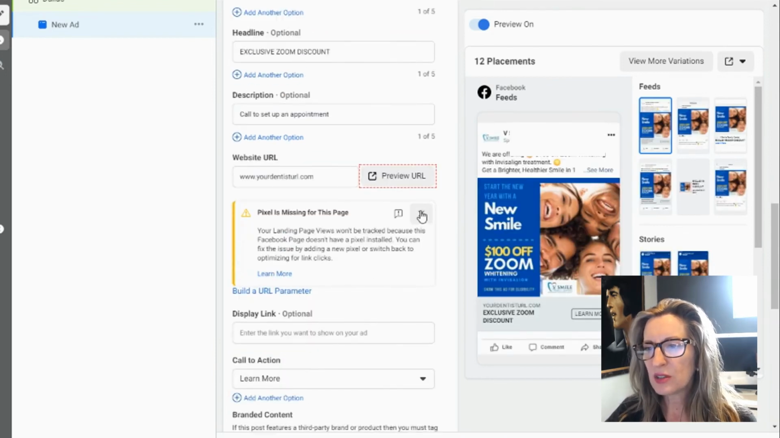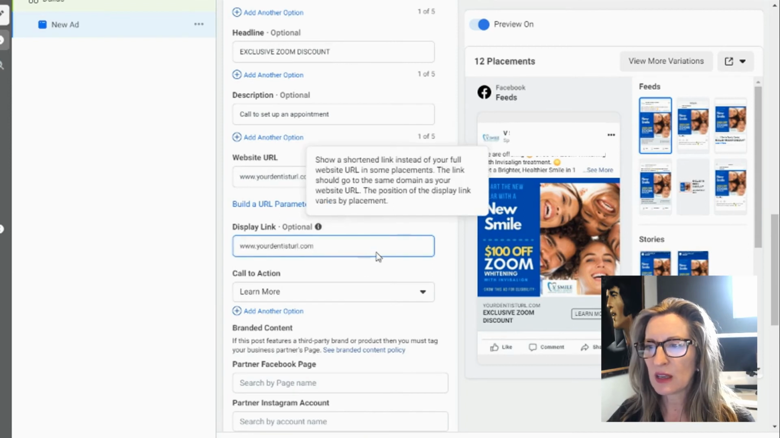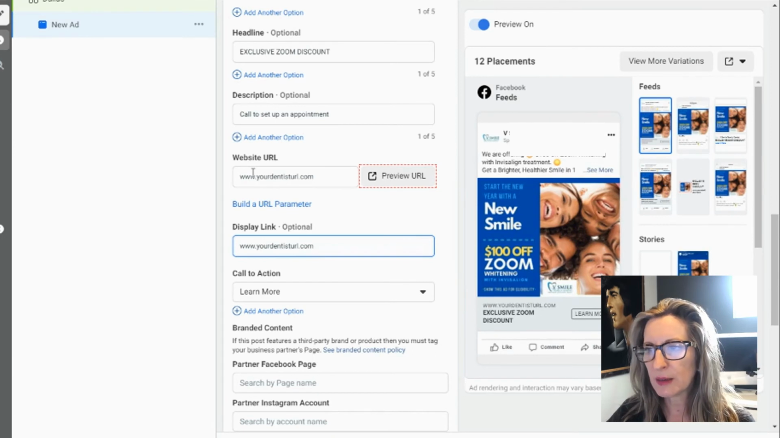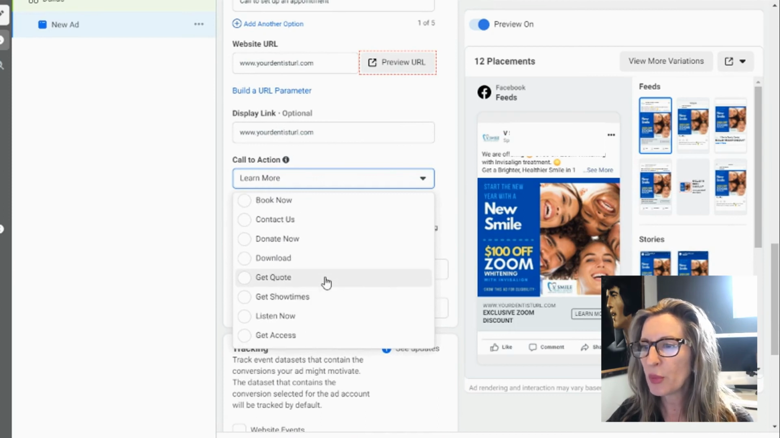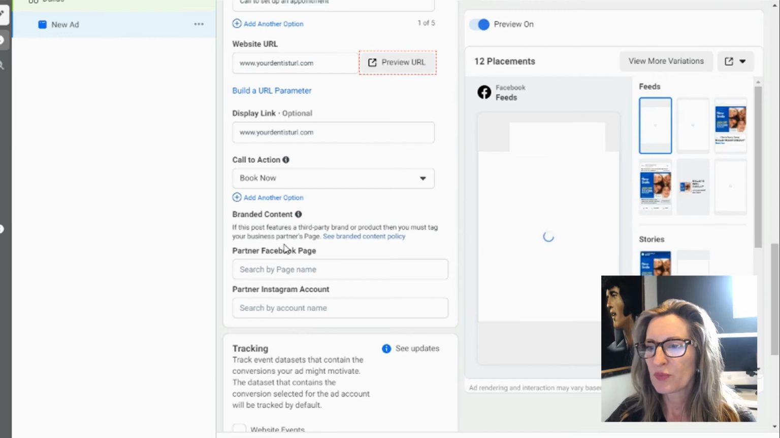For the action, for dentists specifically, I'd say Book Now is probably the best button to use. People are not going to sign up. People are not going to subscribe or watch more. There's a lot to choose from. For me, it's always Book Now with a dentist because people want to book that appointment right away in order to get that special. All right.